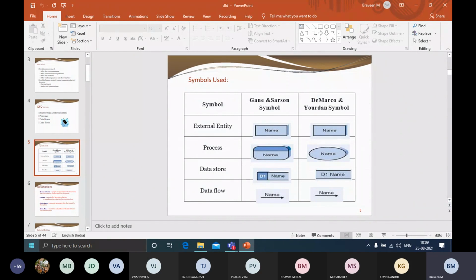And if you use the oval shape here, it is going to be a process. But in a flowchart, the oval shape is for start and end. Here it is going to speak about the process. And as usual, we have the data store, which contains the information or data about the particular entity. Here we have the partition, and in DeMarco, they are not using any partition. They are simply giving the name, and finally the data flow.